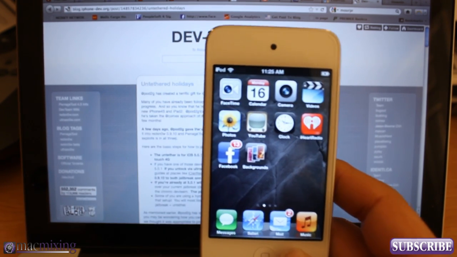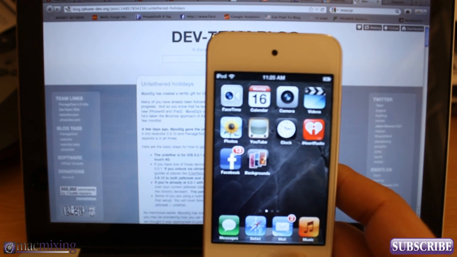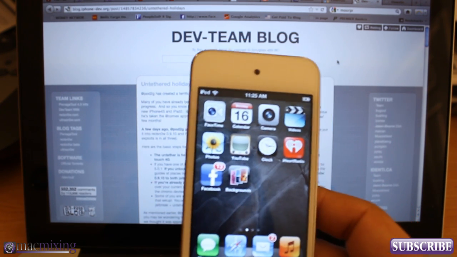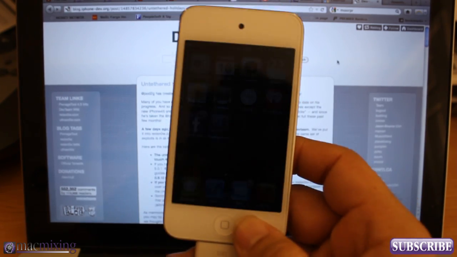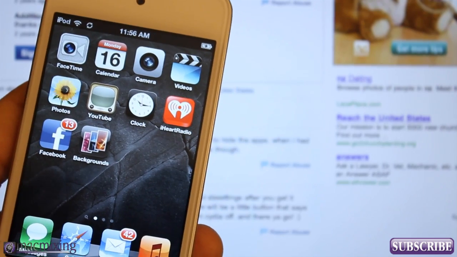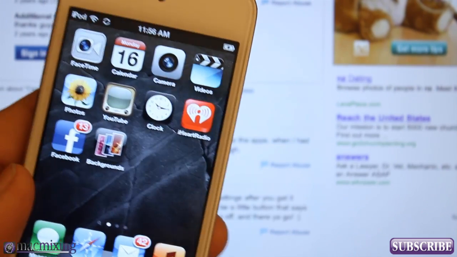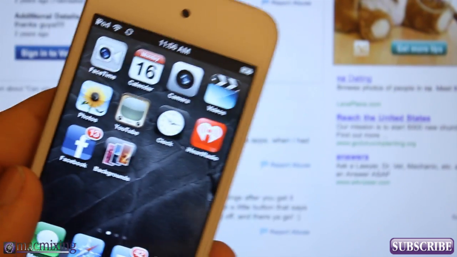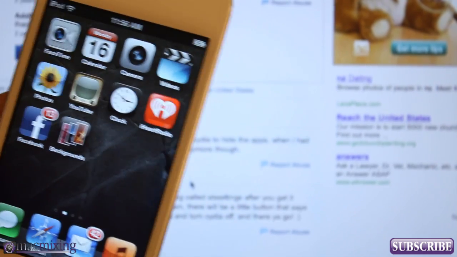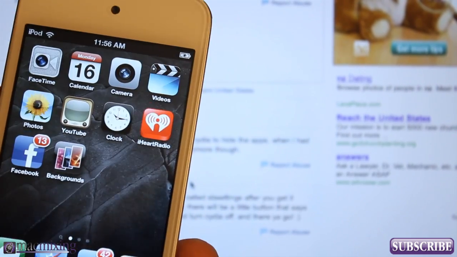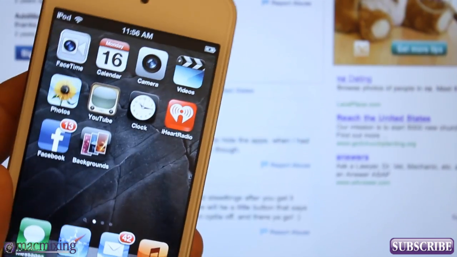There is another method to use if you want to do unlocking and whatnot, but we're not going to go over that right now. This is just for your standard untethered jailbreak. Also, I do want to add that the only way to unjailbreak your device is to completely restore it. If you don't want to have to completely restore it and load up everything, do not jailbreak your device, because that's what you'll have to do.